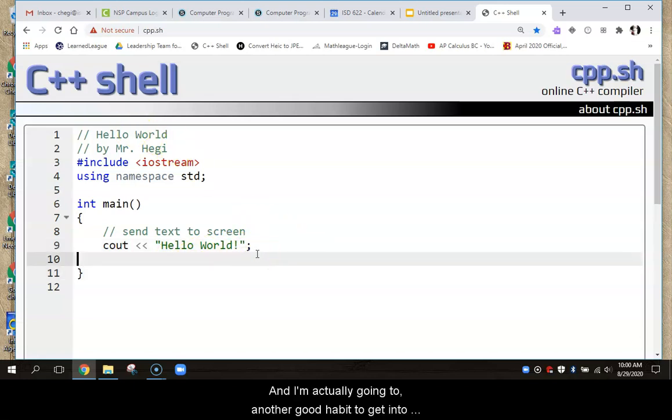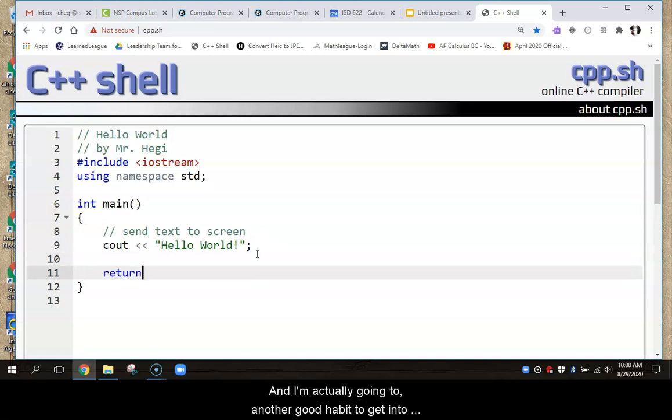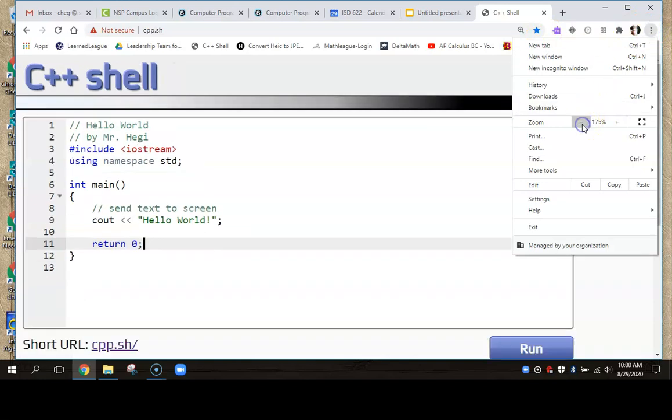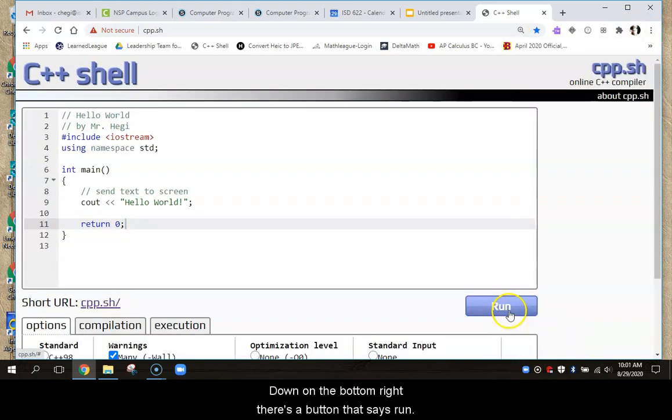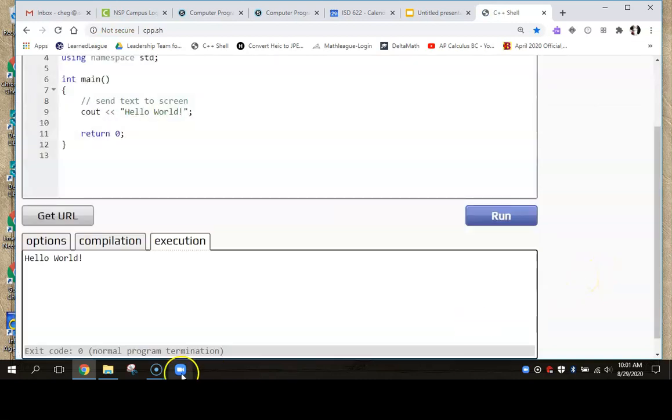And another good habit to get into is this. I'm going to type in return 0 at the end of my main function. And I can explain what that does in a later video as well. Right now we just want to get this rolling, get something working here. So now I'm going to make this a little bit smaller so we can see more of the screen. Down on the bottom right, there's a button that says Run. Click that. You will see the output of the program underneath, under execution.